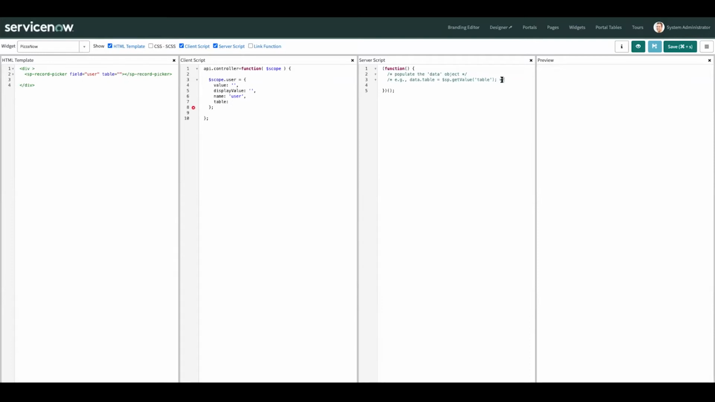Actually, you can even do that client or server side. It might even make the most sense. So let's actually do that here. Table will be incident, or maybe you can get that from your widget options or something, right? You can make that dynamic. Okay, we also are going to need a default query. We're going to need a display field.